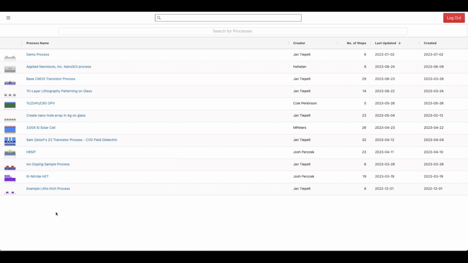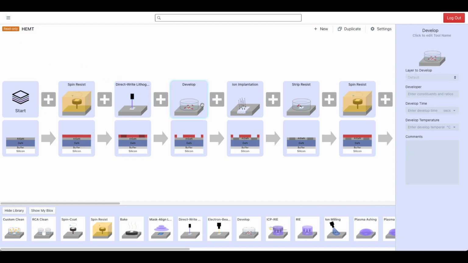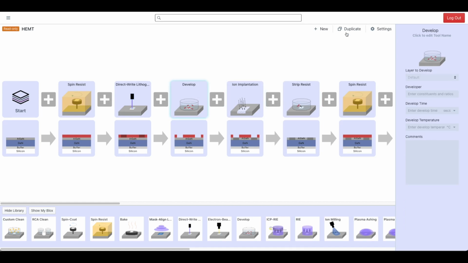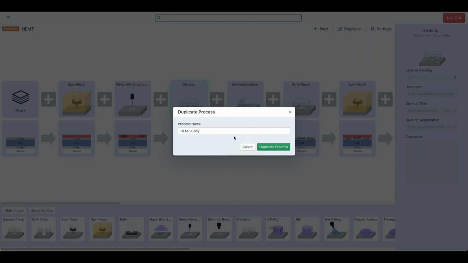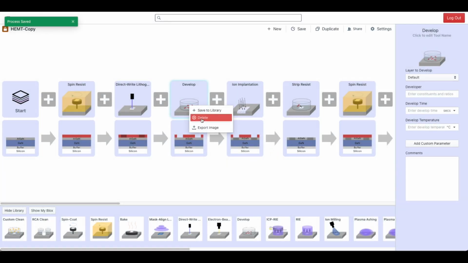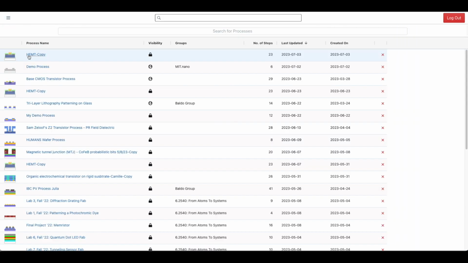For example, if I wanted to learn how to make this transistor from Josh, I can simply click on his process. I will now see it in a read-only version where I cannot edit any of the parameters that I see, and I cannot change any of the blocks. However, I can duplicate this process, save it as a copy to my processes, and now adapt it to any of my needs.